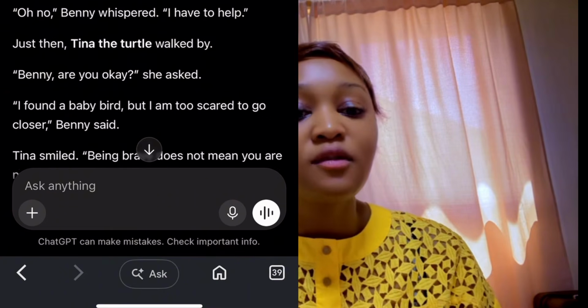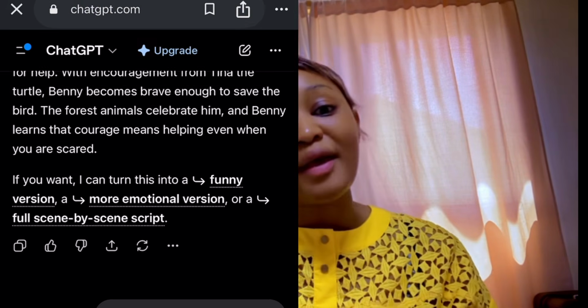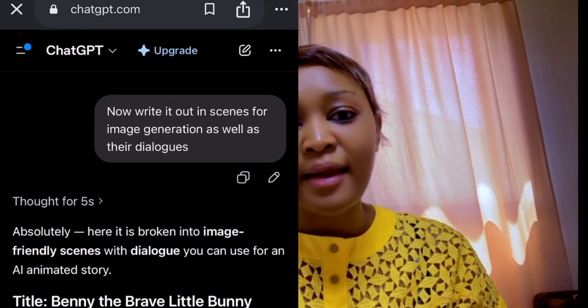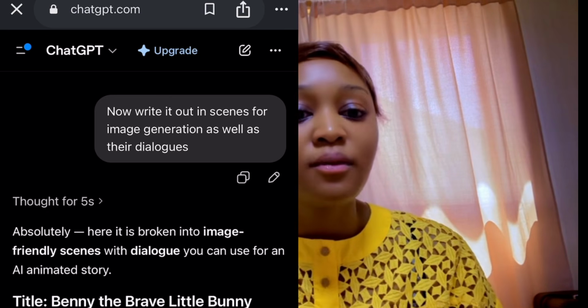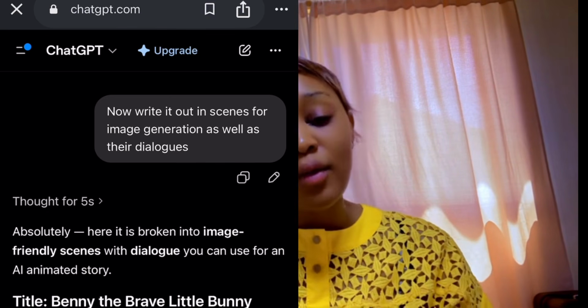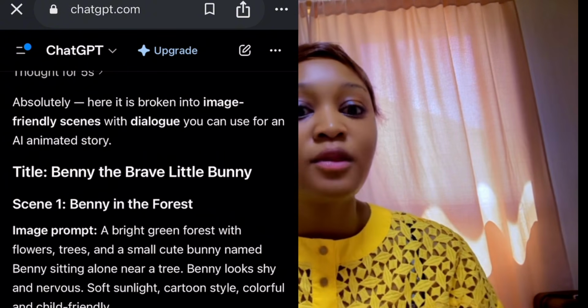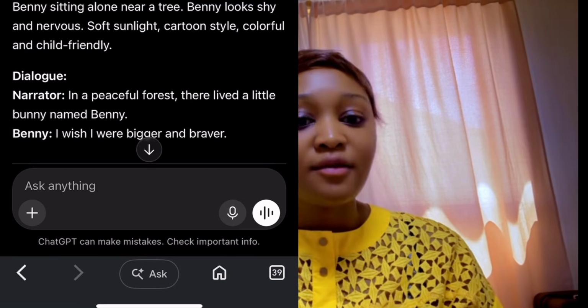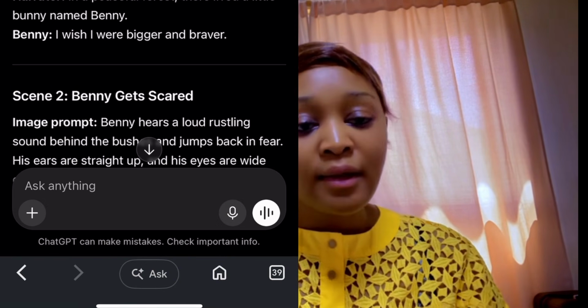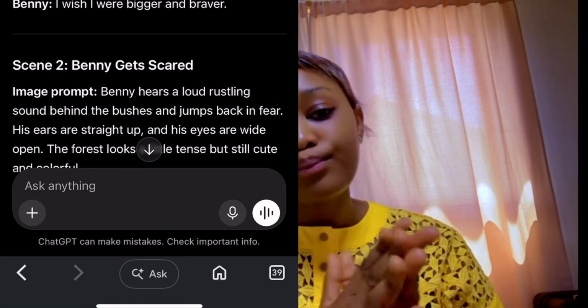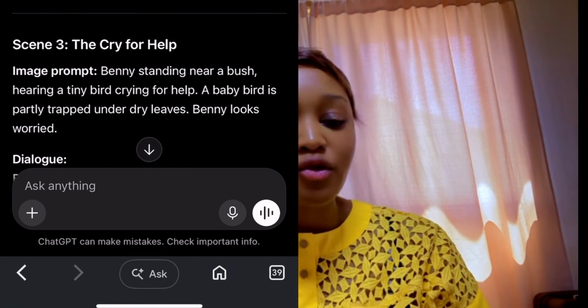Actually, I'm just using the script for demo purposes, right? So next I tell it to write it out in scenes for image generation as well as their dialogues. So it now writes it out and shows me the dialogue that it's going to say at each point. I like the script, so I'm going to take it. I copy out the script, head over to Gemini.